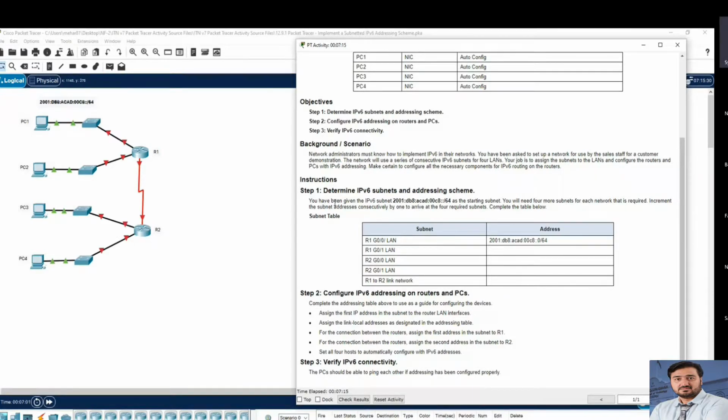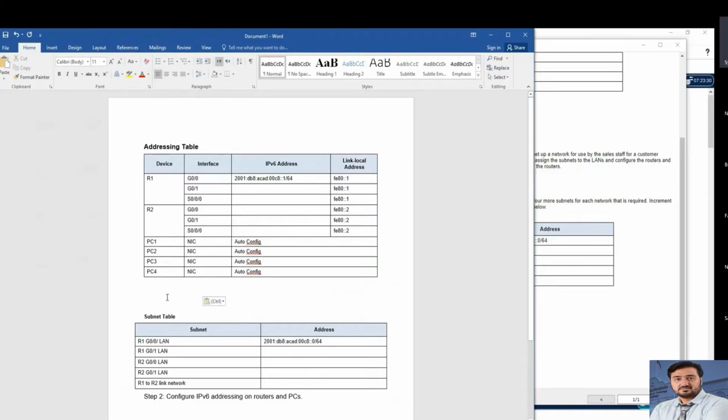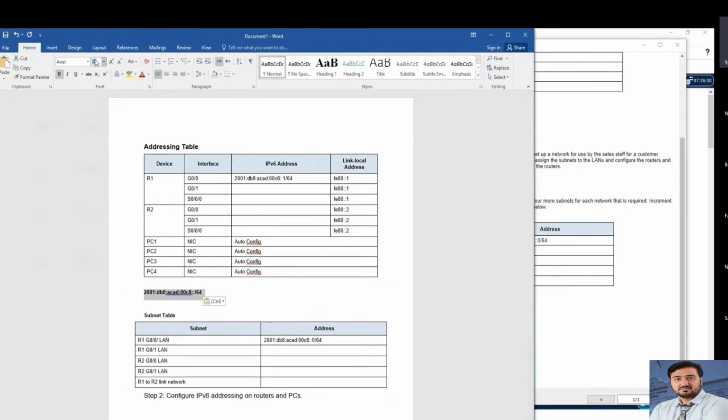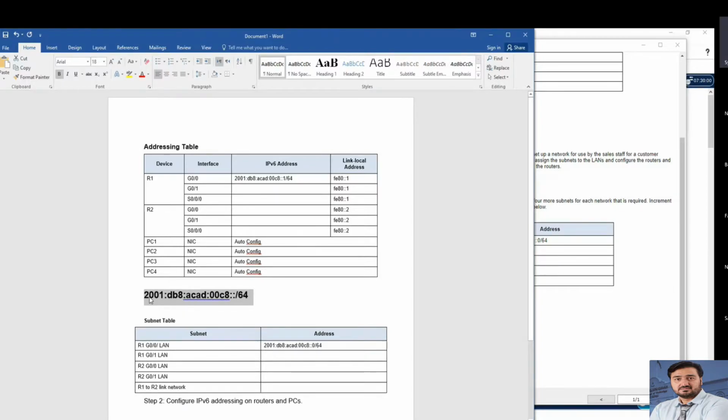Now we will go to step number 1. You have been given the IPv6 subnet. So this is our subnet. Let me also copy this subnet and paste it here, and I will increase the font size to, let's say, 18, so at least you can see. And here, this is our subnet address: 2001:DB8:ACAD:00C8::/64. Suppose this is the address which we have received from our ISP.